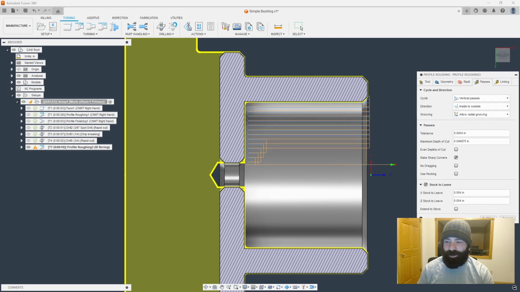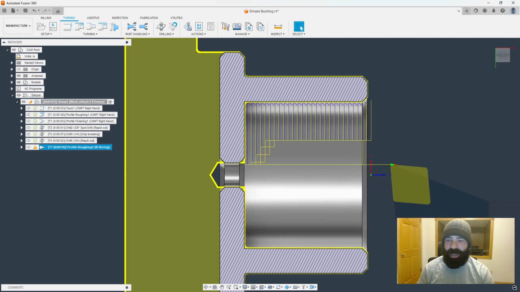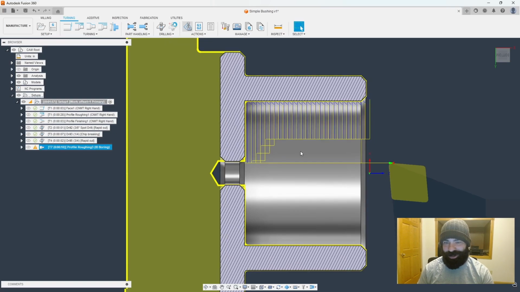And what we're going to do is go ahead and hit OK based on that. And now what you're going to see is we come in and we're starting to do vertical passes, but we're starting all the way into the depth of the pocket and working our way outwards. Again, going to cause that collision on the backside, or we should simulate this to see what will actually happen.